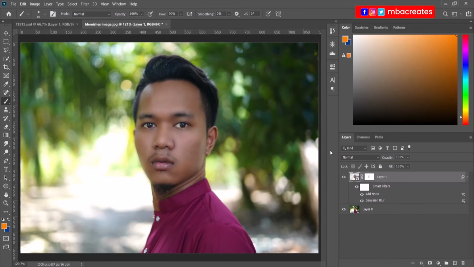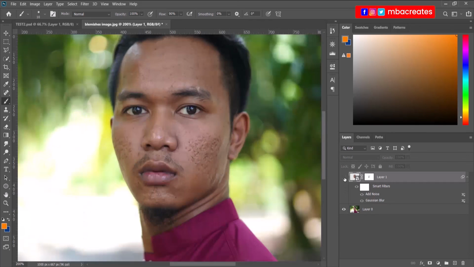Let me zoom out completely. So this is the before, and this is the after.